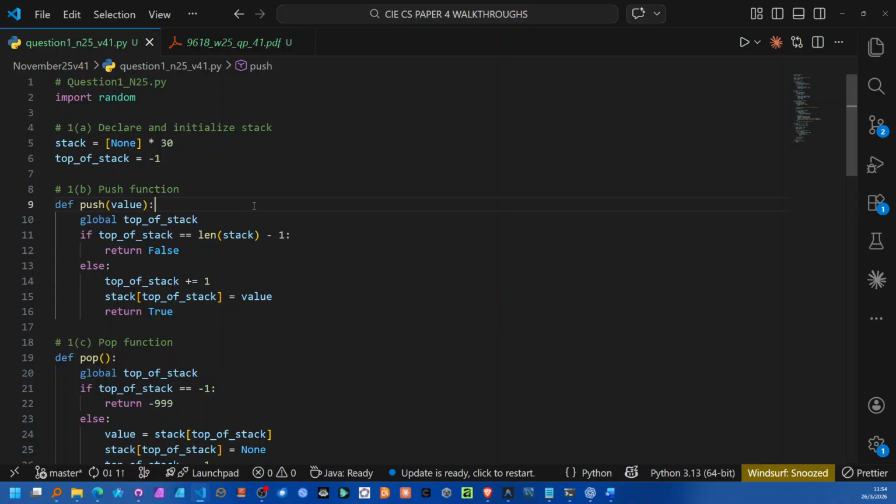Then we are checking to see if the top of the stack is equal to the length of the stack minus 1. This is because you have to remember that array elements are zero index based. So let's say if the stack size is 10, then the 10th element is at index position 9. So that's why we have to subtract 1 there on line number 11. Then if they are the same, it means that our stack is full, so we are going to return false, meaning we cannot push anything onto the stack.